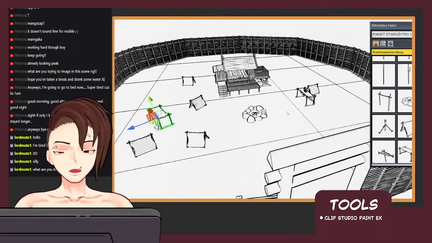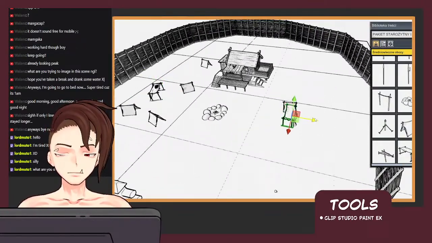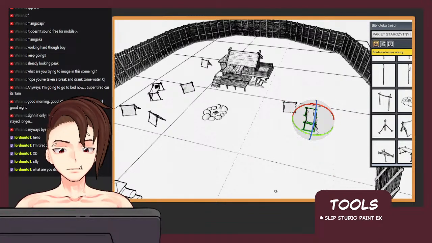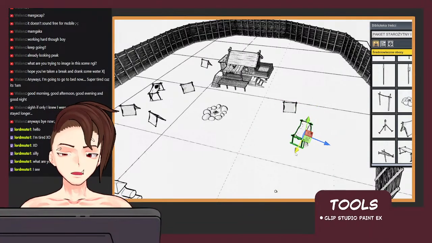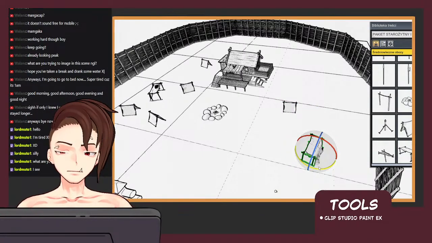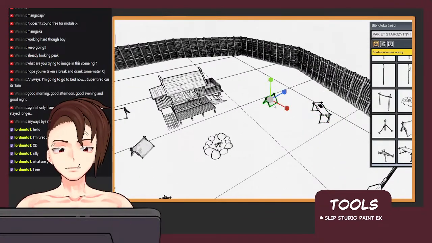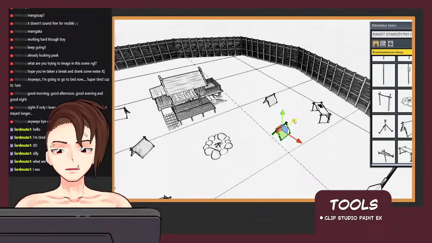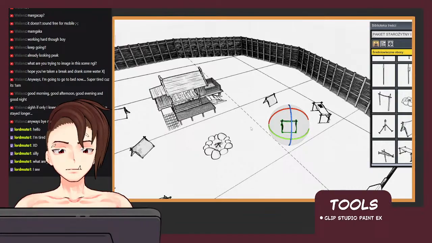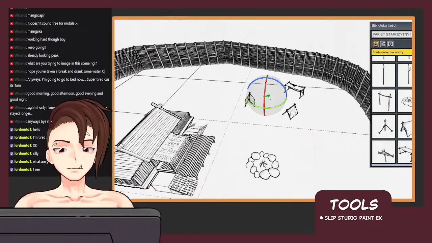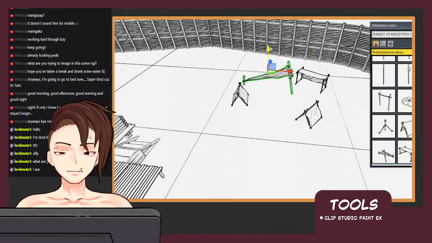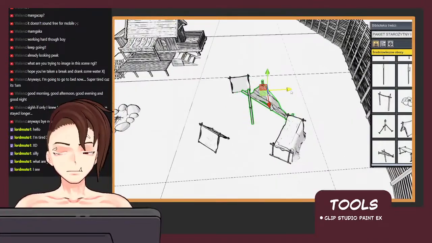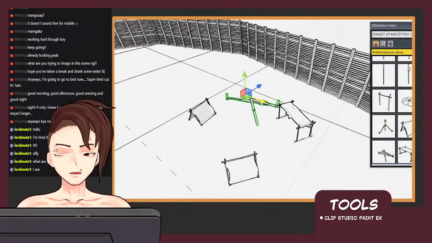What are you doing? I'm planning out the Village of Moriarty. I see. Yeah. I want to make a nomad village kind of thing.